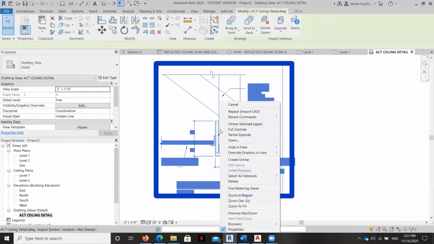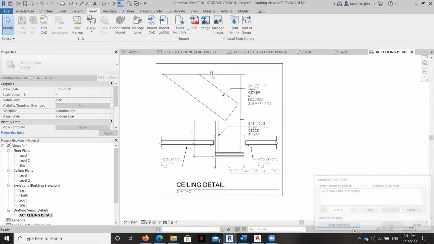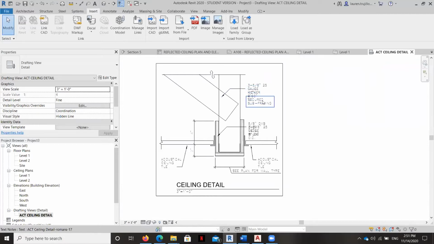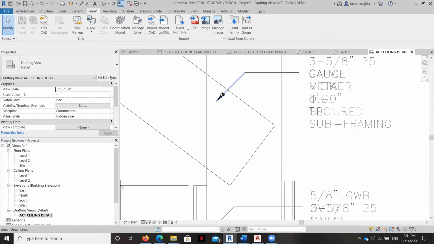So I'm going to right click and do a partial explode. And that's going to allow me to work with these things and create new text boxes. So right now, these are reading as a multi-line text, and this leader, all this is separate stuff.